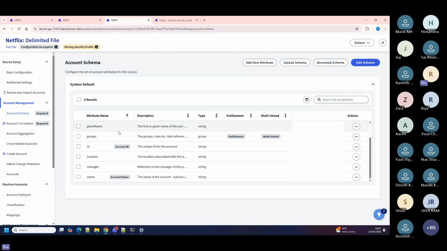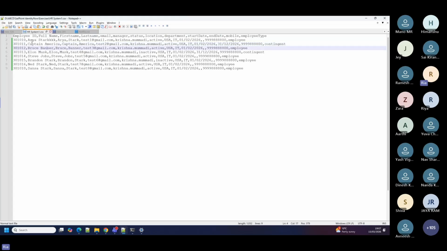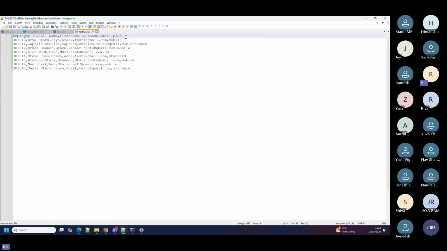Okay, yesterday someone asked me, is account schema going to be the same? How will it be the same? If you see the HR system, these are the attributes. If you see Netflix, these are the attributes. If you see Amazon, different data will be there. Account schema is nothing but your data, different attributes. Okay.